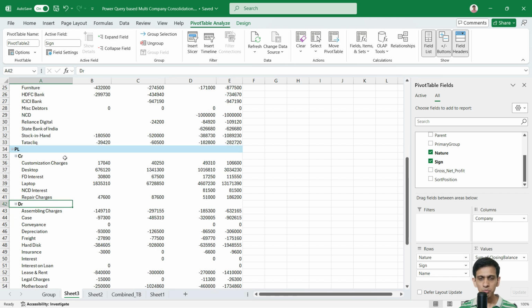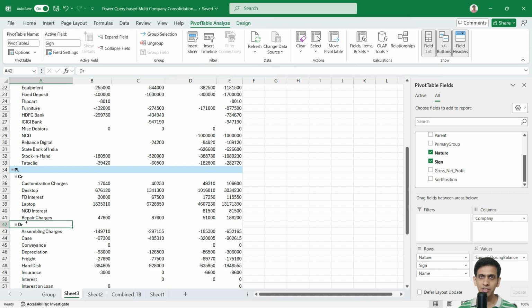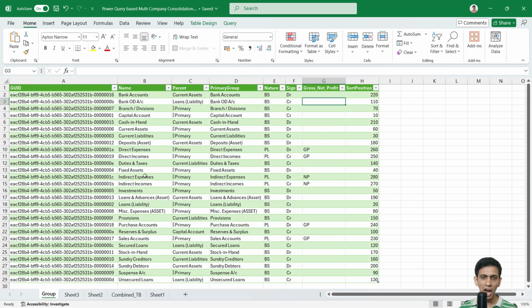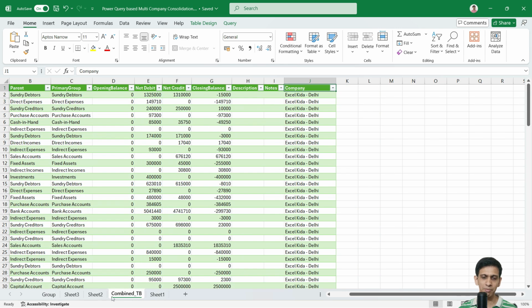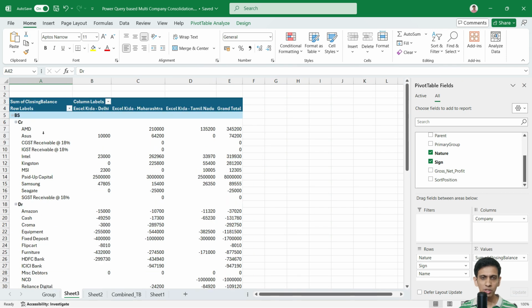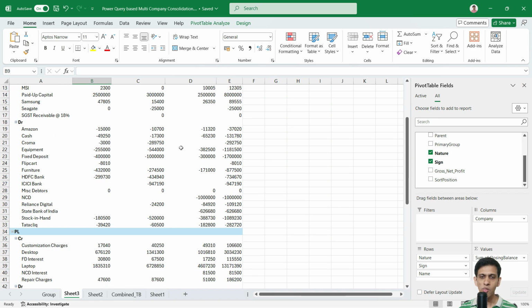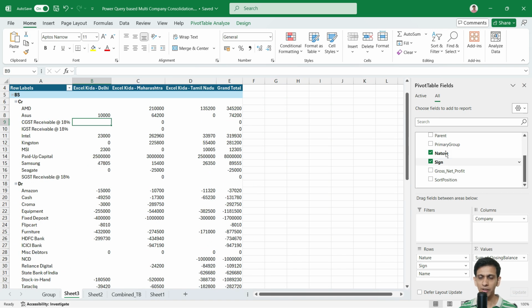If you want, you can rename these fields in the Power Query editor, or you can even add one more column and use an if function to tabulate this and then prepare a pivot. So it's up to you, but this way you can combine pivot tables, and you can link this up to your financials this way.